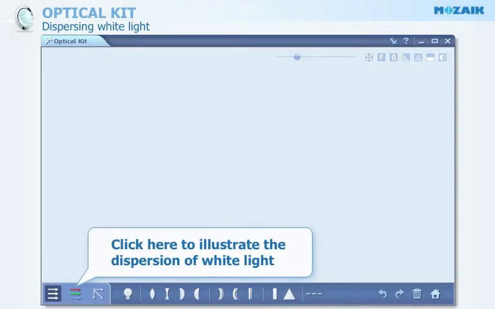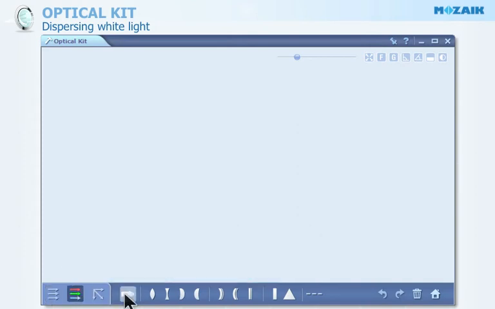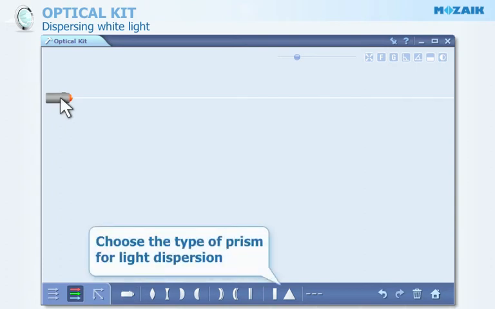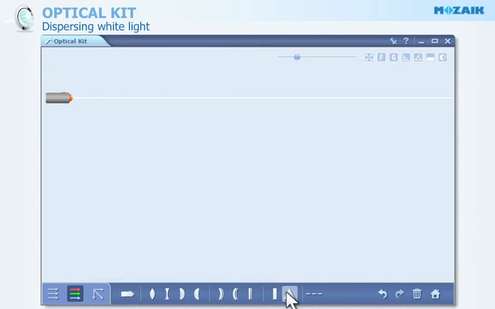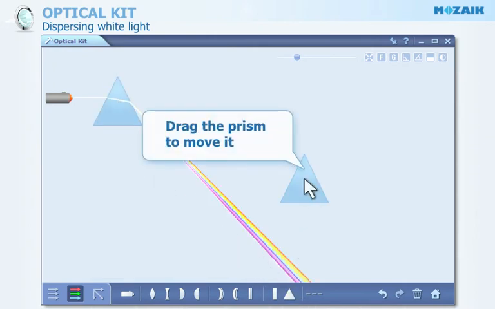Click on this icon to illustrate the dispersion of white light. First, place the light source on the board. Select the type of prism you wish to use for light dispersion. Drag the prism to move it.